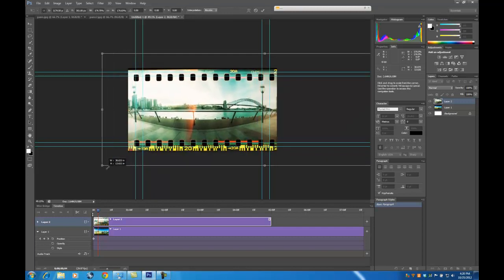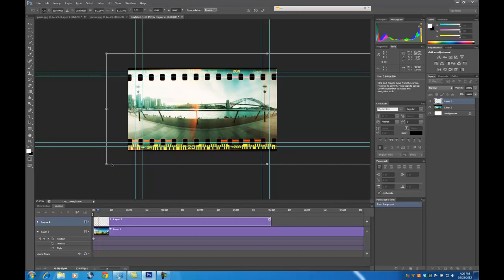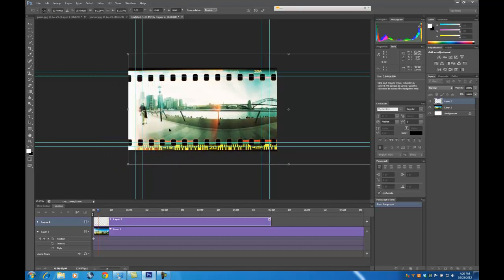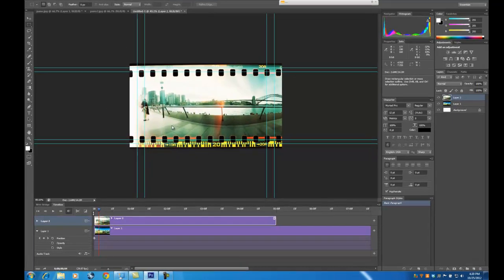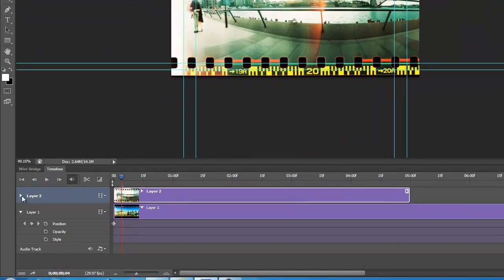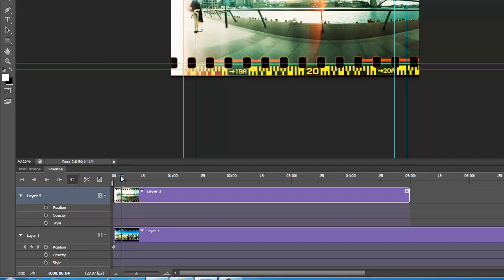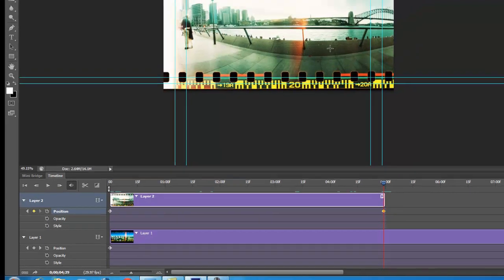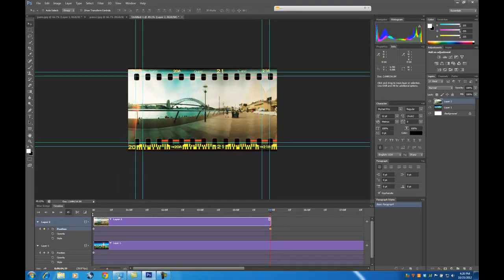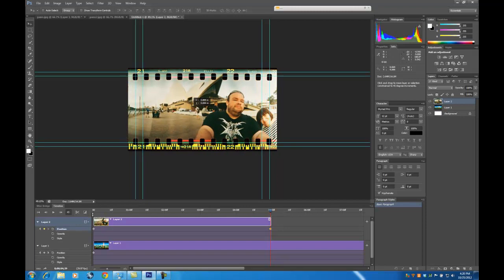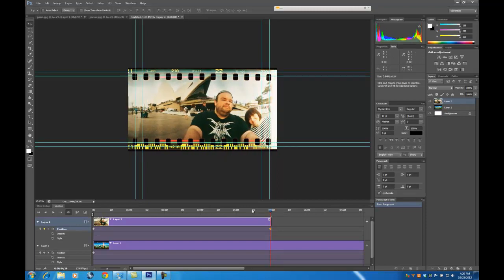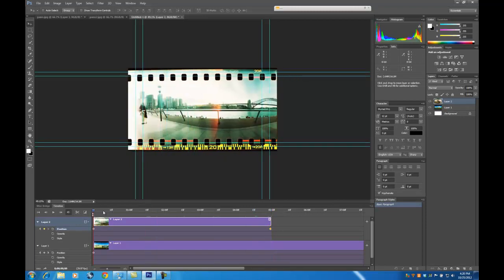Okay, close enough. All right, so that's scaled. The same process here: you're going to add some keyframes. Twirl this down, go to the beginning, and add a position at the beginning. Add a position at the end, and on this keyframe, move this image to the left, toward the very end here. Okay, so you have your animation.